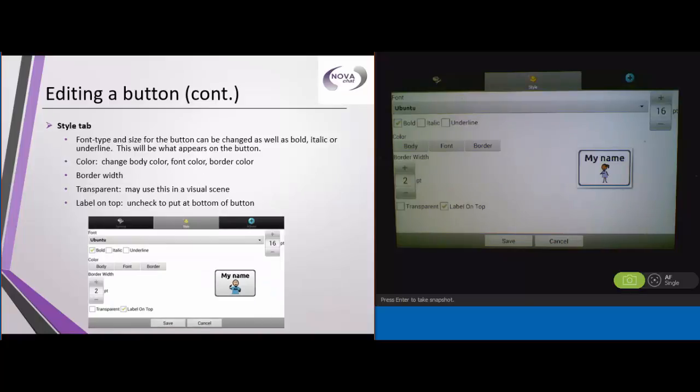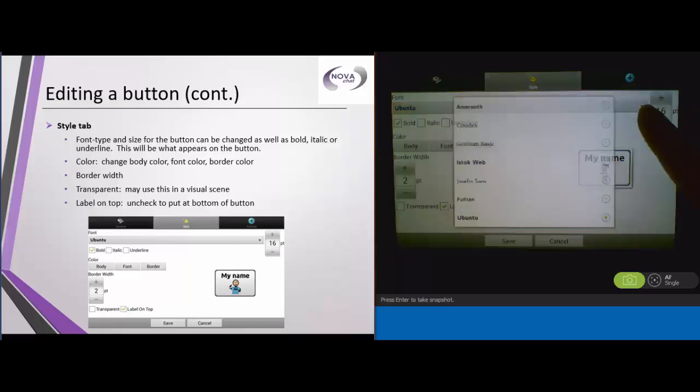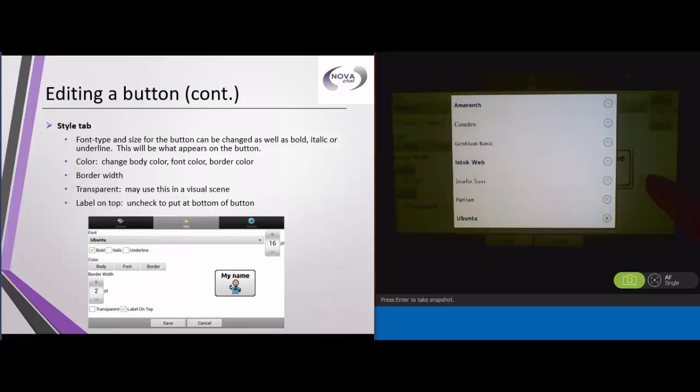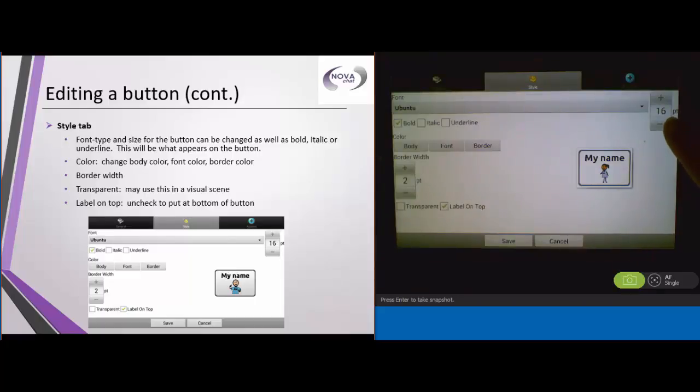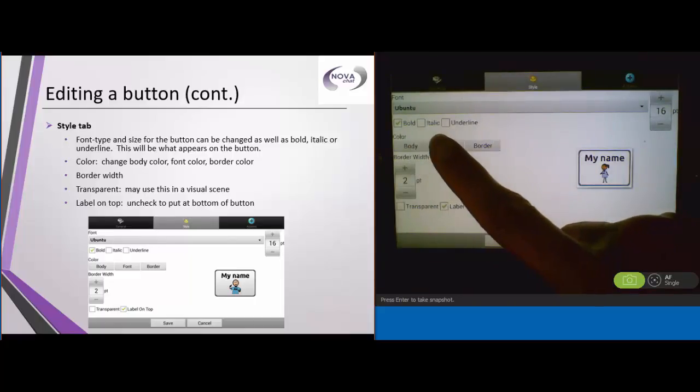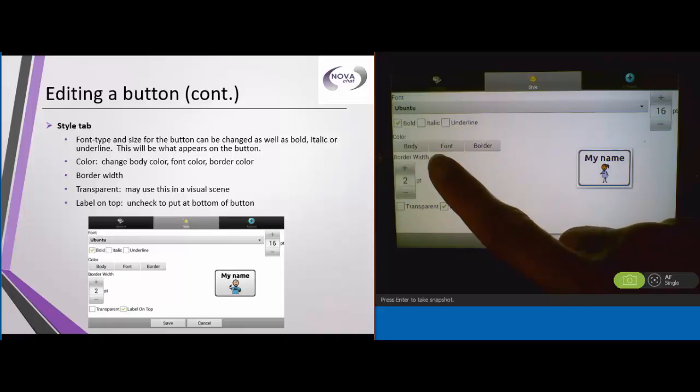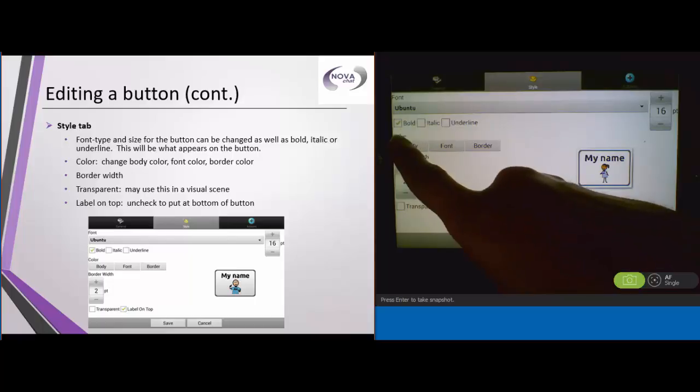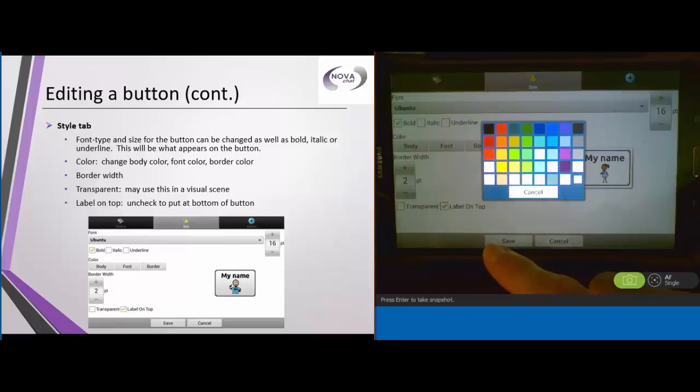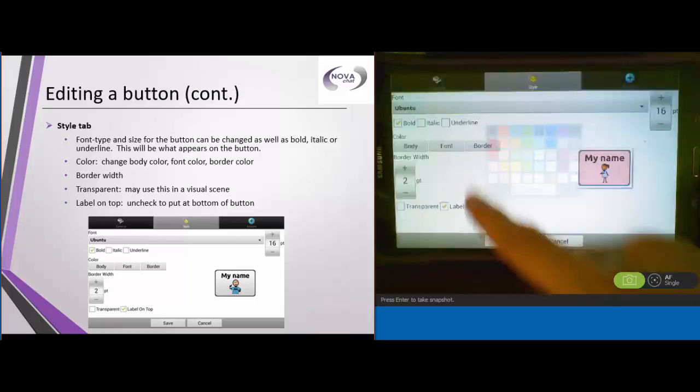The next thing that we want to do is move to the Style tab. On the Style tab, we can change different things such as the font that's on the button, font size. We can make that font bold, italicized, or underline. We can also change colors of the body, of the font, or of the border. Let's go ahead and change the body color by tapping on Body, and then we'll just choose a pink color.